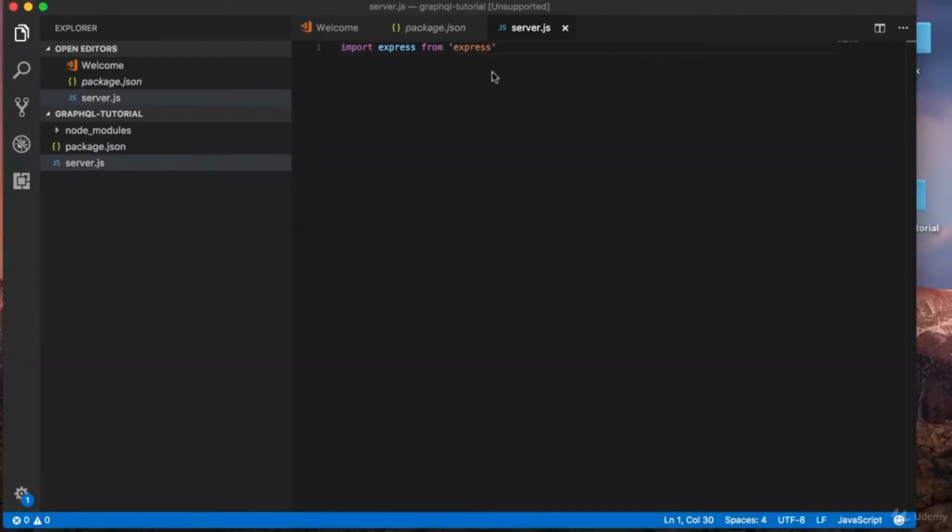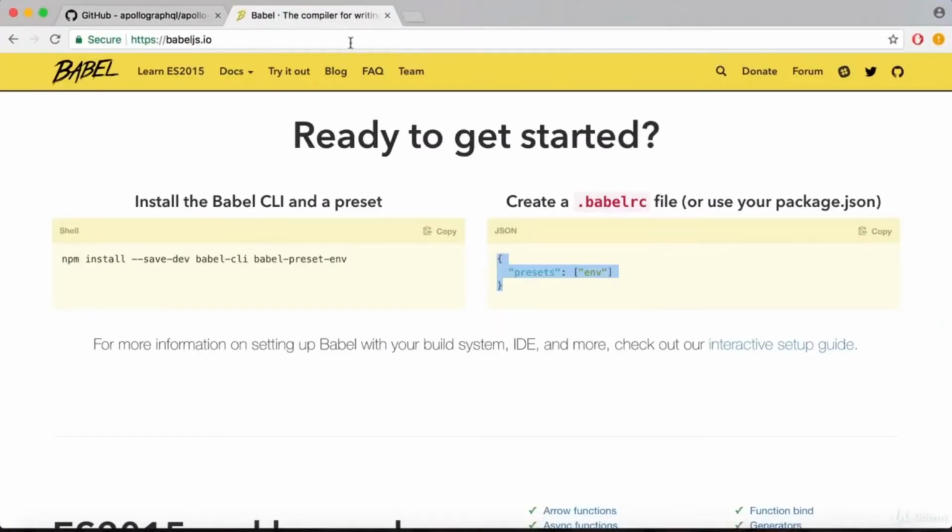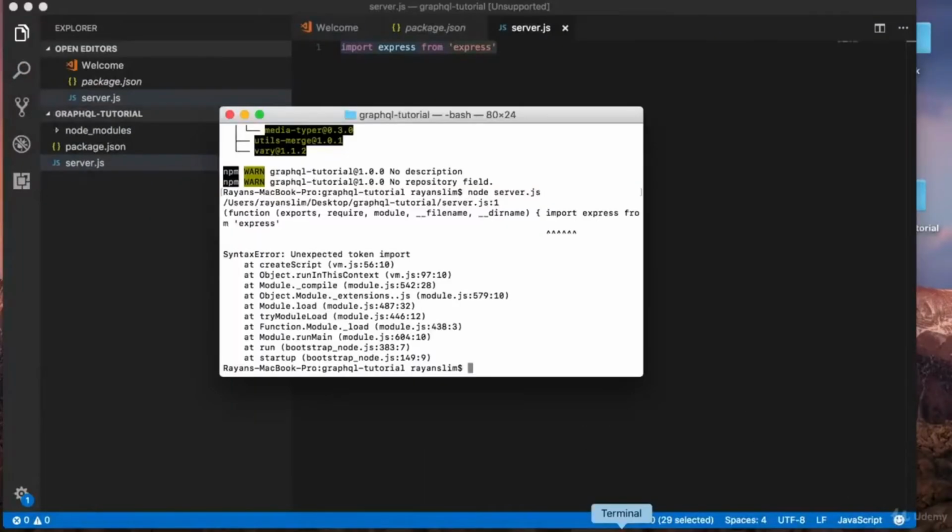And the reason is this ES6 import syntax is not currently supported by Node.js. We need to use an alternative JavaScript compiler to compile this ES6 syntax. This compiler is called Babel. To install Babel, make sure to go into the Babel website, babeljs.io. According to this, all we have to do is first install these Babel development dependencies. To do that, just copy and paste this command right into your terminal like so.